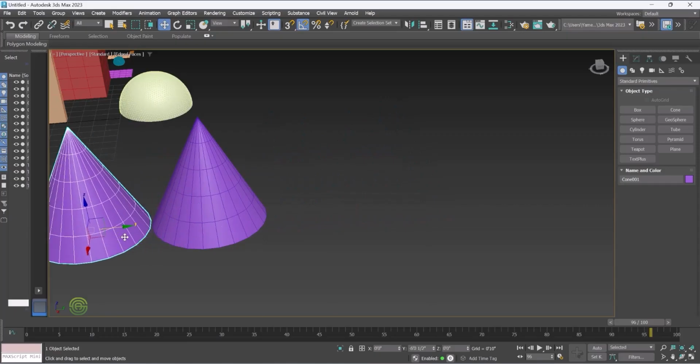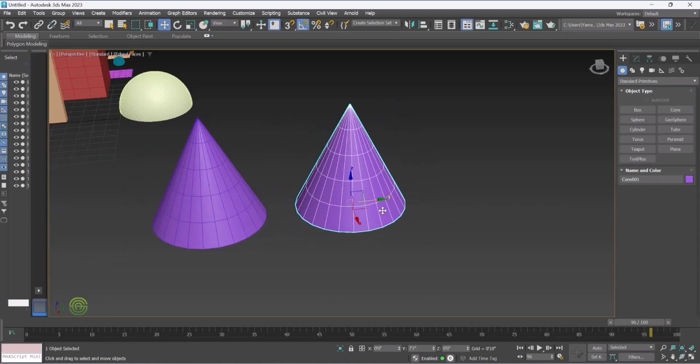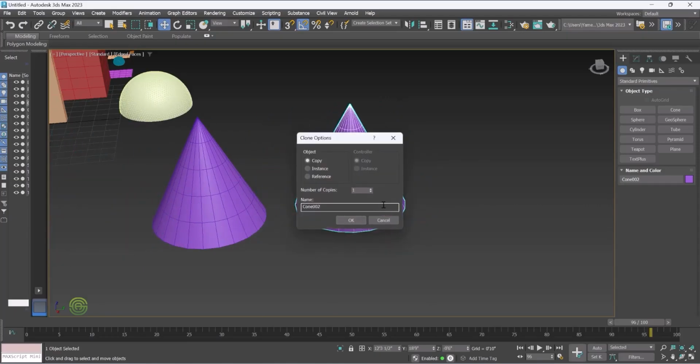See, I can copy. Now I've made a copy here. Once I leave the click, this dialog box appears. So this is very, very important, guys. In this copy, these things are very important. If I just click on copy, it is just going to be copied. But if I click on instance, it is going to be completely different. If I click on reference, it is going to be completely different compared to these two. So for now, I just leave it to copy.